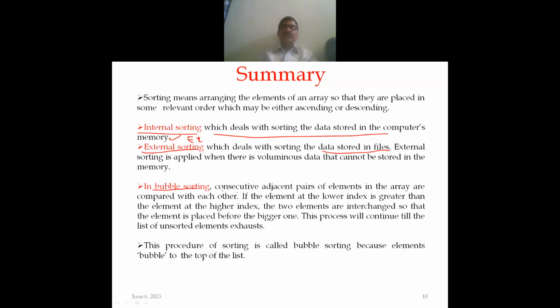In bubble sort, consecutive adjacent pairs of elements in the array are compared. If the element at the lower index is greater than the element at the higher index, the two elements are interchanged so that the smaller element is placed before the bigger one. This process is continued until the list of unsorted elements is exhausted. This procedure is called bubble sorting because the elements bubble to the top of the list.